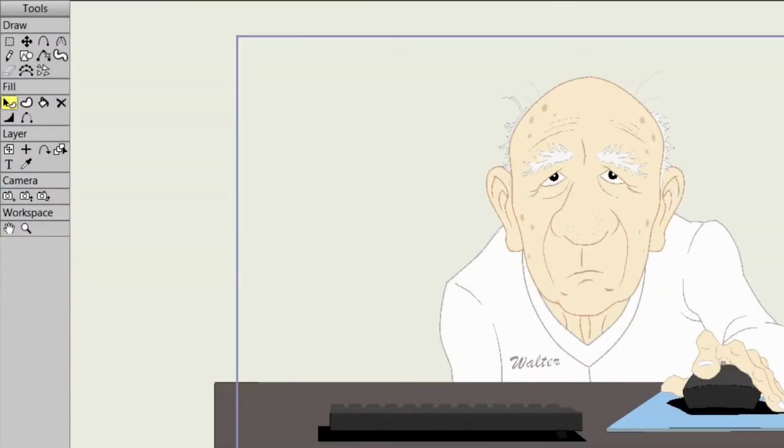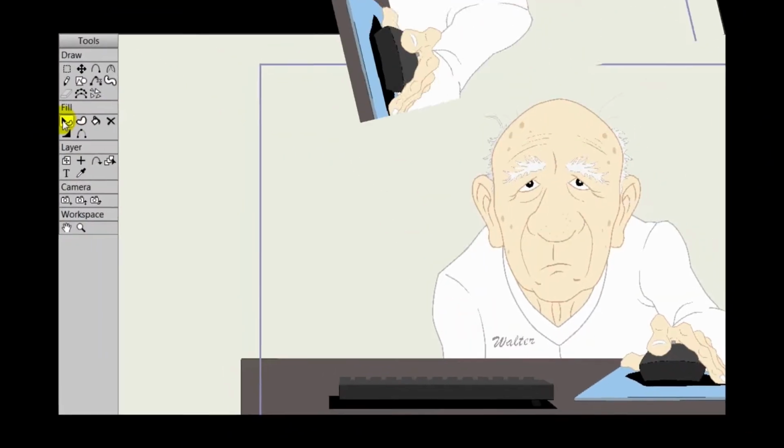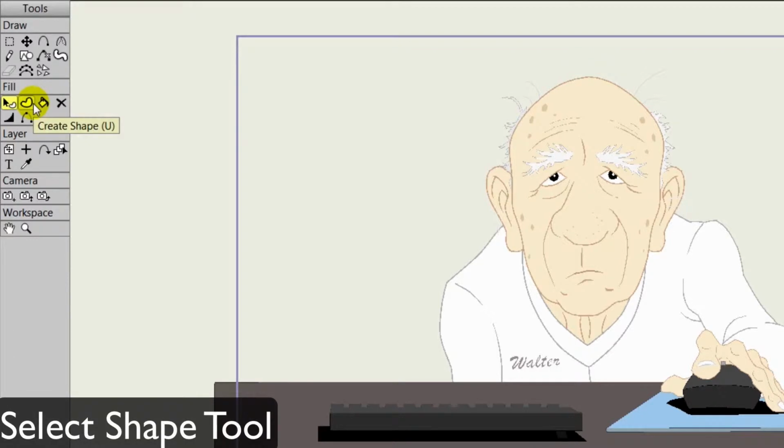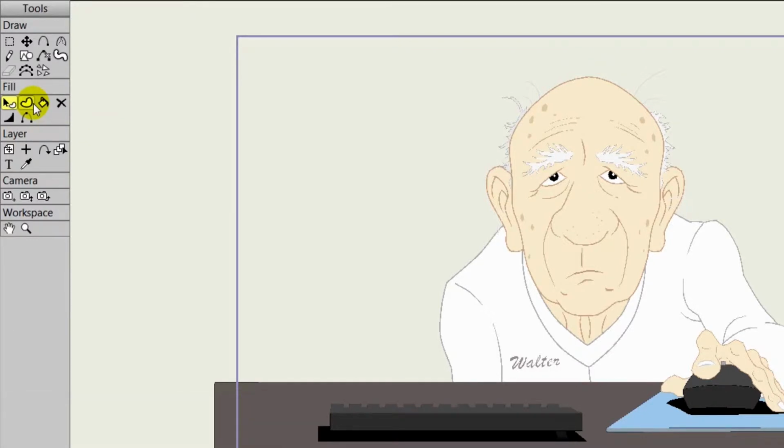The fill tools in Anime Studio allow us to change the objects on screen in a variety of ways. First up, the Select Shape tool allows us to select shapes that are on the screen. And this is useful if you want to look at its parameters or change its parameters.